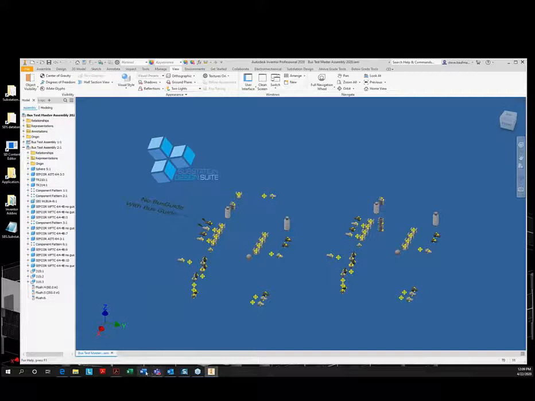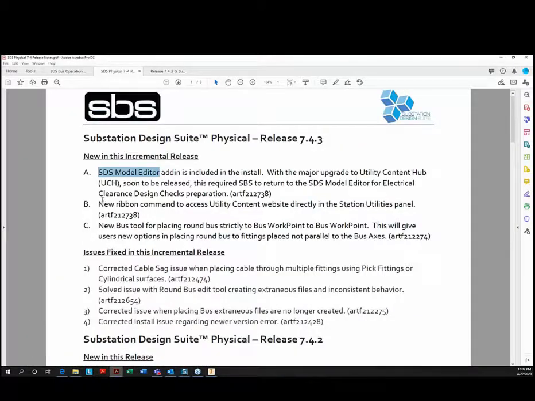That's the first thing I wanted to get through. The second item is we have a new ribbon access to utility content. So we'll go over the new utility content site. It's bigger, faster, better. We also have a new bus tool that we will be working with, so we'll take a look at that. We've corrected some other issues, and you can go through the release notes for those.